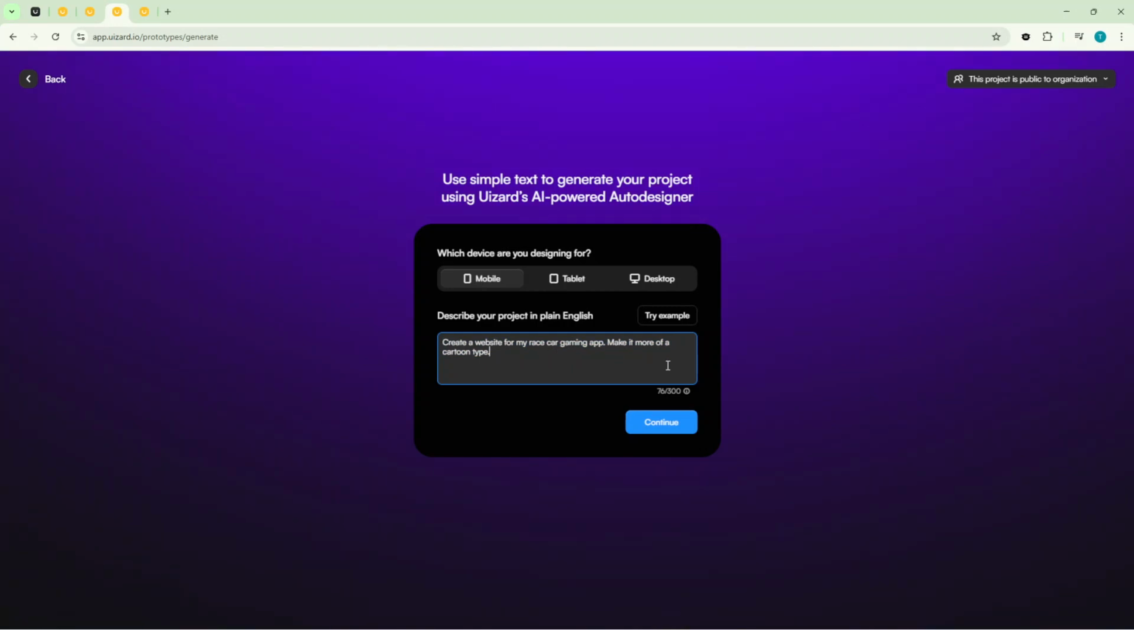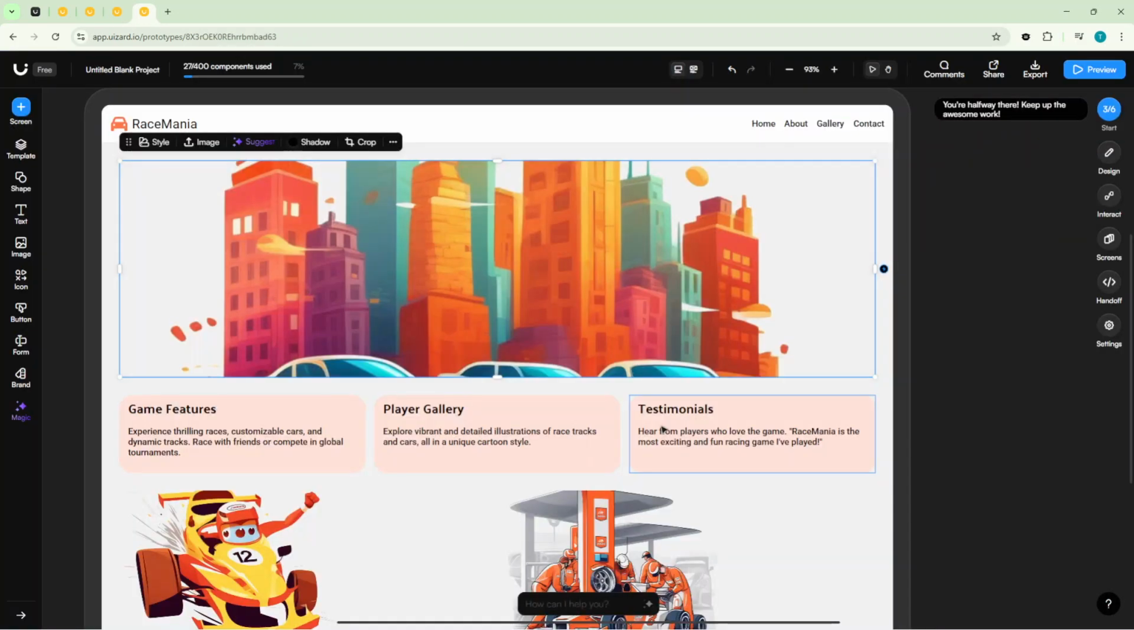When you're ready, click Generate Designs. Uizard will create several variations based on your prompt. This may take a moment. When the designs appear, browse through them and click on any layout you like to open it. Now it's time to personalize.